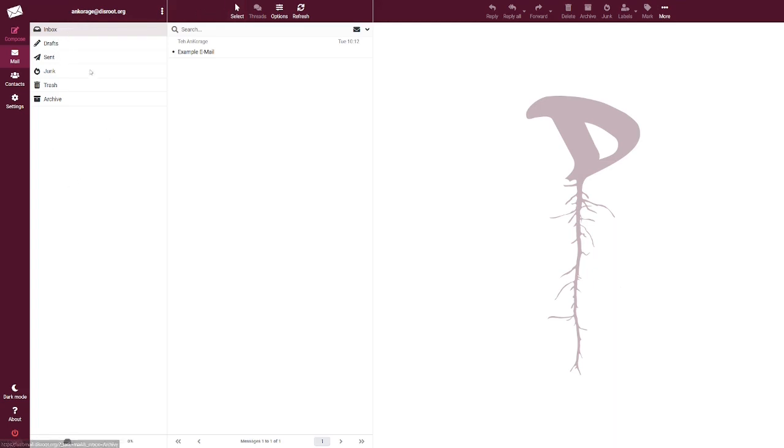And then in this box here, you've got all of these: your inbox, drafts, sent, and so on. On the far left, you've got your different things. Currently, email is highlighted. And in this column over here, you've got the listing of all the current emails that you have in your inbox.